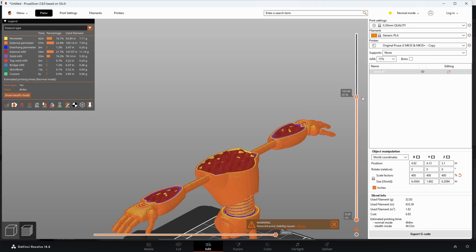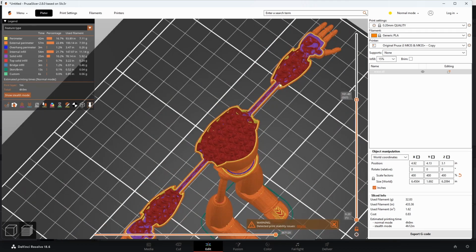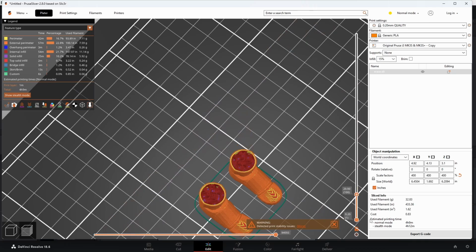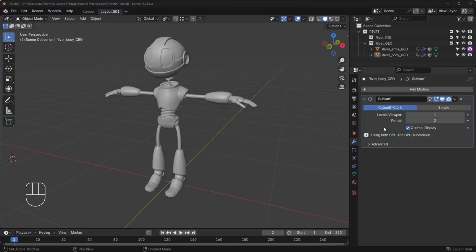And then as I go down, I can see the arms. Remember how I moved that? That's solid red, so that's great. And then as I scrub down, it looks great. It's printable, and so we were done.